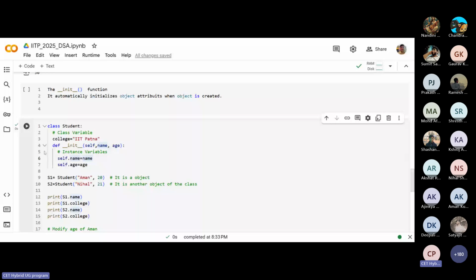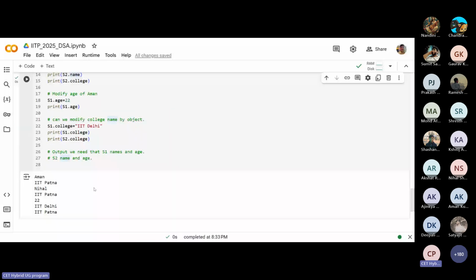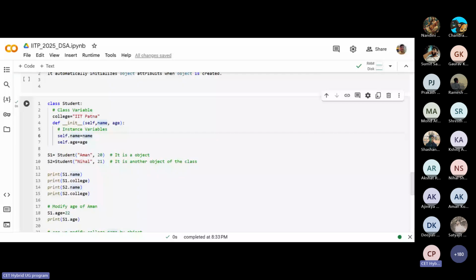Okay, so right now, those who know it well and those who don't, do some practice. Understand what kind of objects we can create and what additions and modifications we can do through objects in the class. That part you must understand. Then we move to the next topics. Okay, so I hope it is clear.